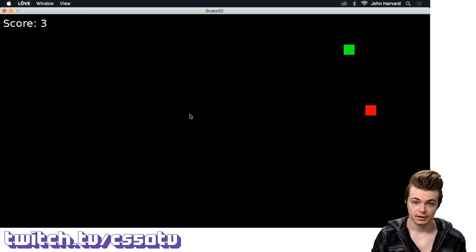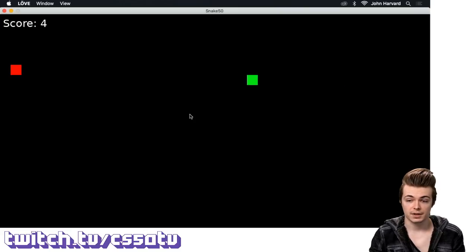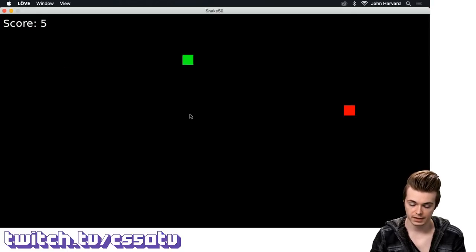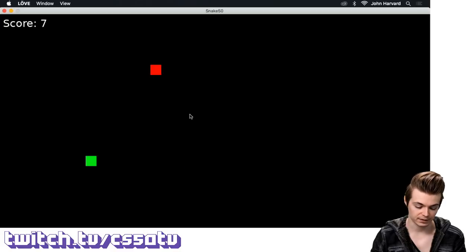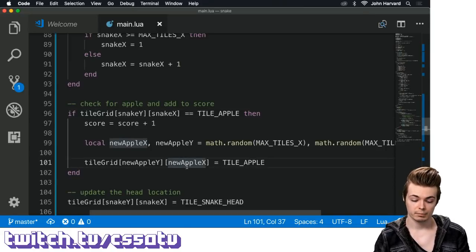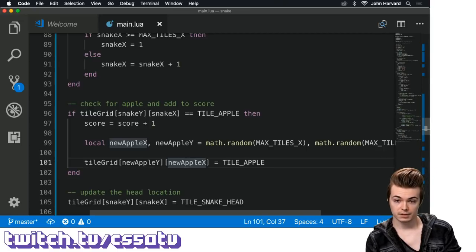Did it again. Did it again. Did it again. So it works. It works perfectly well. And it's not an issue that we're not checking for whether it's in the snake's location, because our snake's head is only one segment long at the moment. So it's very unlikely that it'll actually appear in that location, but it's possible. So we're going to add some bounds, or some error checking here soon in order to make that work.